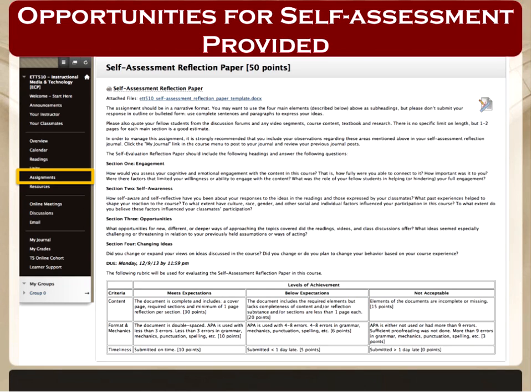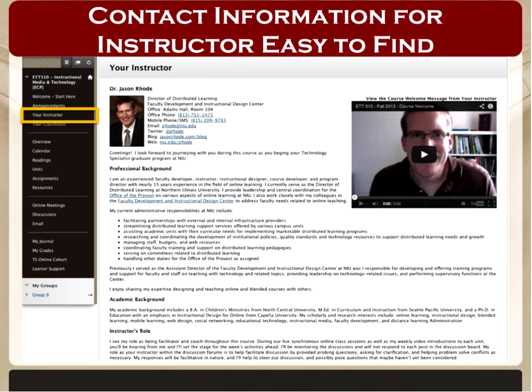I did provide some self-assessment opportunities. So I mentioned this, there was a self-assessment reflection paper at the end of the course that students completed, that they did self-assess their progress, but I did also have them self-assess the course a couple different ways.